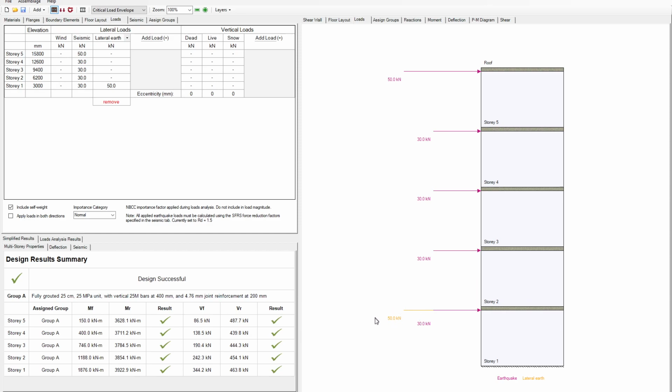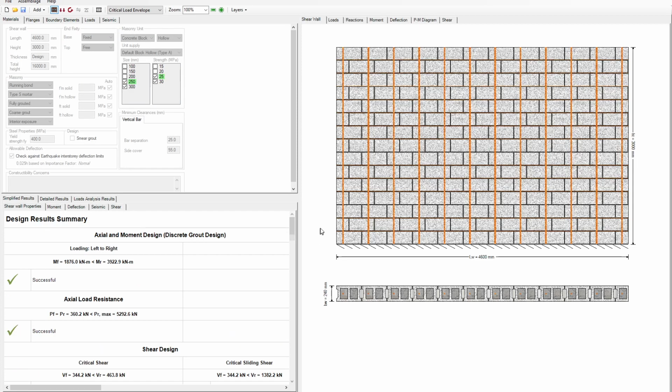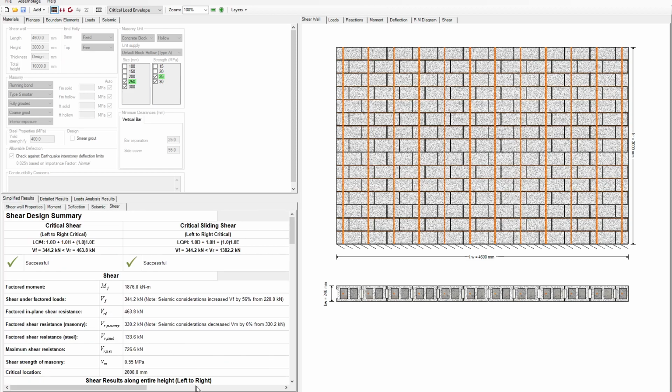And so what will happen now, and this is explained in the notification, the bug article, is that if you look at the shear results for this first story, you'll see it starts at 220 kilonewtons applied to the base, and it's scaled up by 56%. So you'll notice that the percentages change as we work our way up the heights.